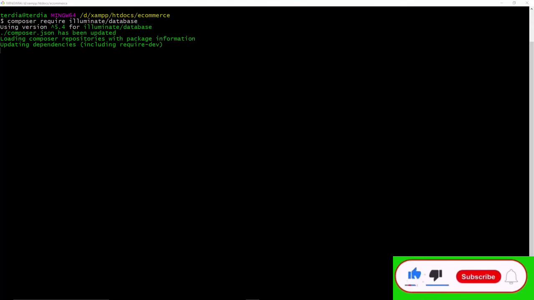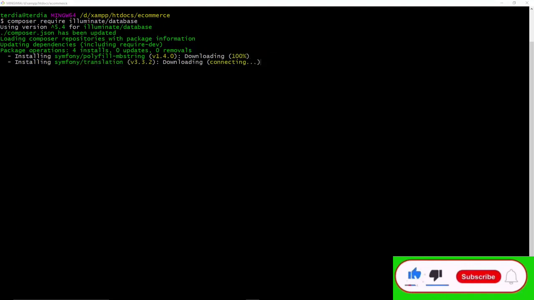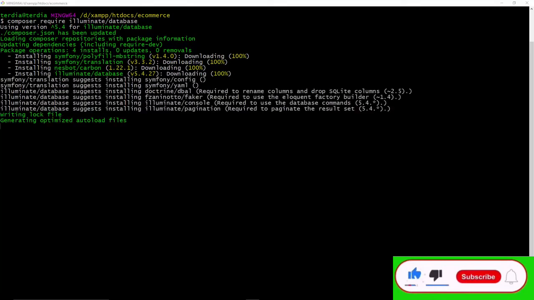Okay, so Composer is updating all of the necessary package information. And now it's updating the dependencies. Right, so Composer is just going to install all of the requirements to use the Illuminate database. Right now it is installing Symfony Polyfill mbstring, Symfony translation, and then it's installing Carbon. And now it is actually installing the Illuminate database. All right, so now it's generating the optimized autoloader files.